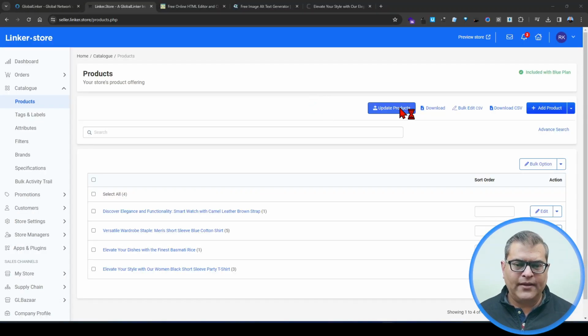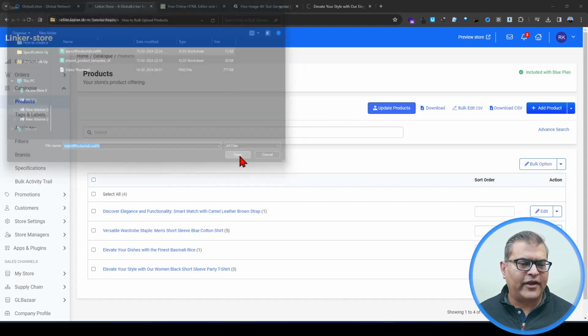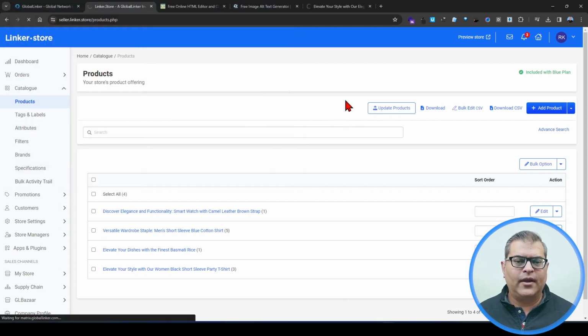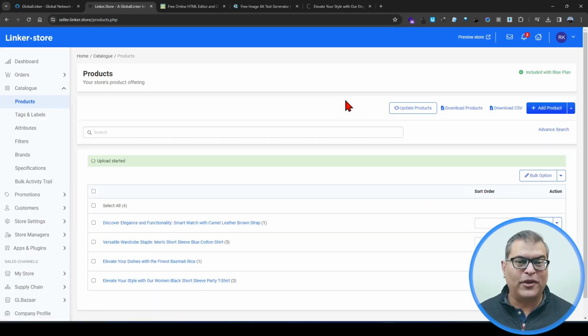We'll go back, click on update products, and then we will select the file from our device and upload it. So that should change the product. It will again take a few seconds depending on how many products you have on your digital catalog. And once this process is completed, the product type will get changed. So let this process get completed, and then we'll go and check the status of the product. So the products are updated.